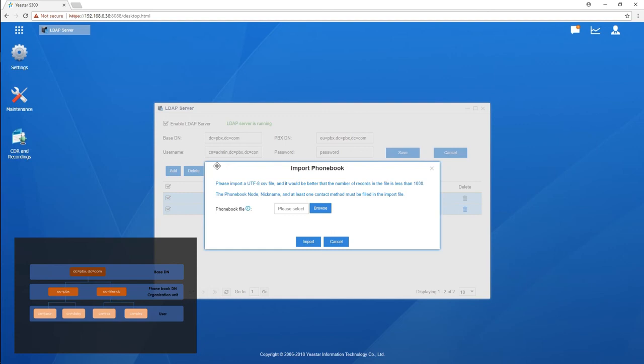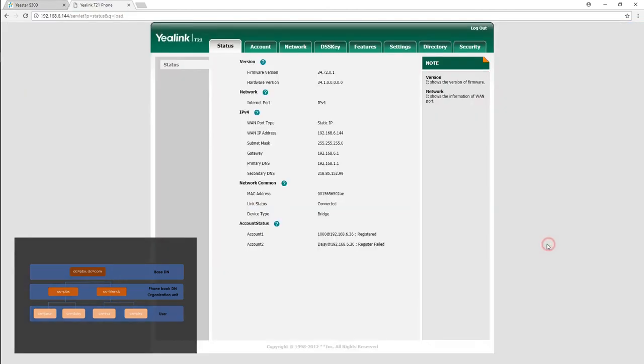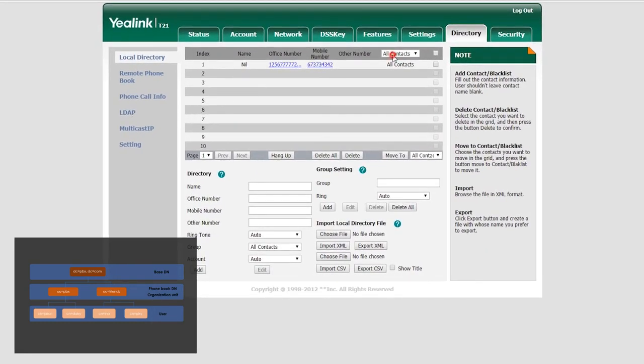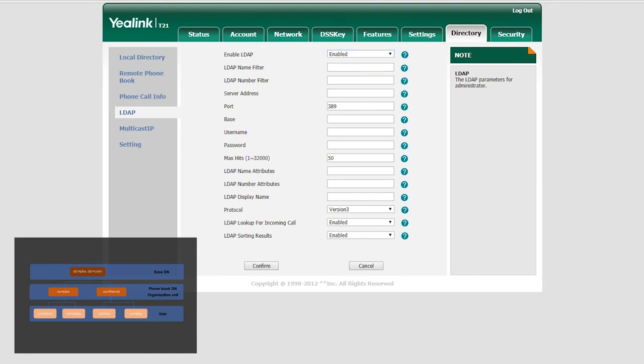Now, let's enable LDAP server in IP phones. Configuration on IP phone will be different from phone to phone. Here's an example. First, enable LDAP server in directory. Then, fill in the related information of LDAP server. Enter these values as a starting point and adjust the filter and display attributes according to personal needs. The filters help to filter all contacts in LDAP server and finally display those contacts who satisfy the conditions.